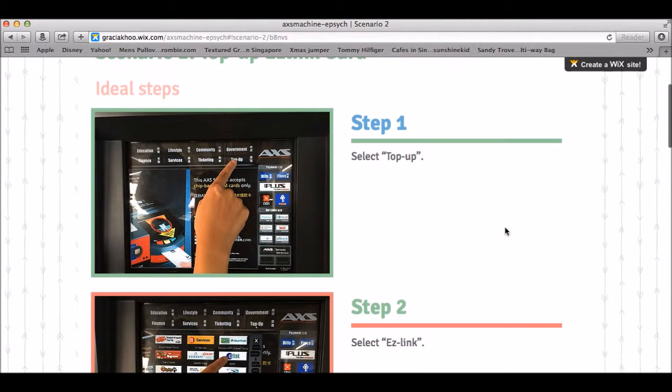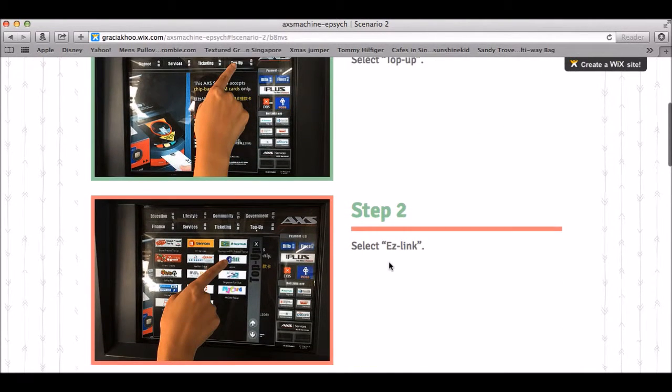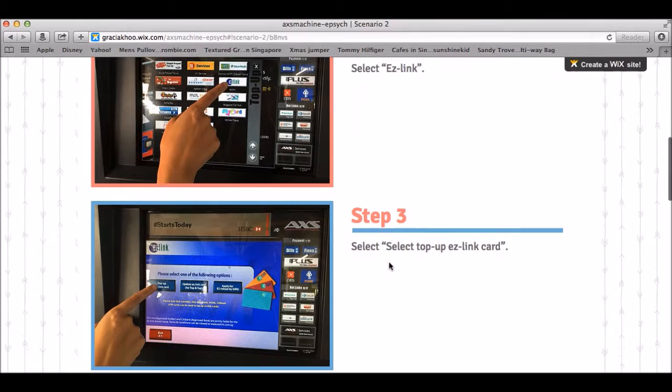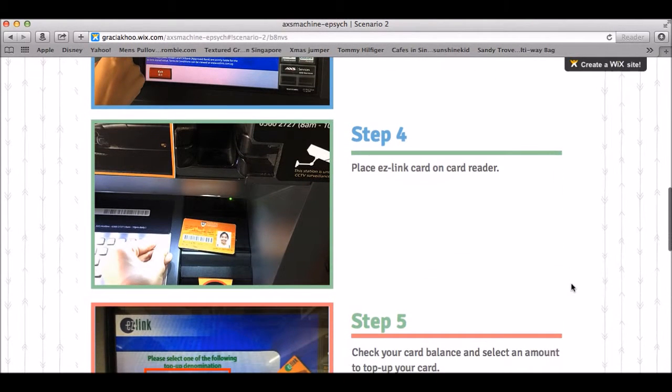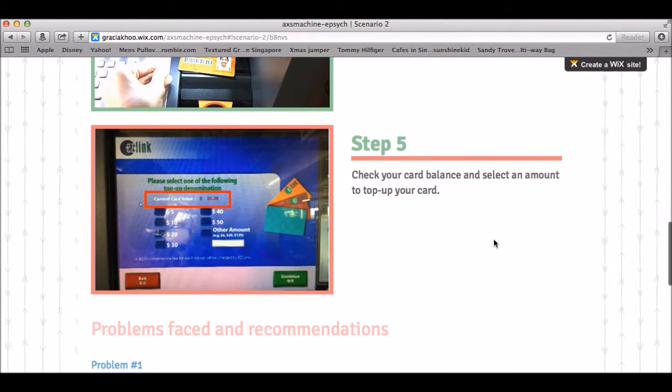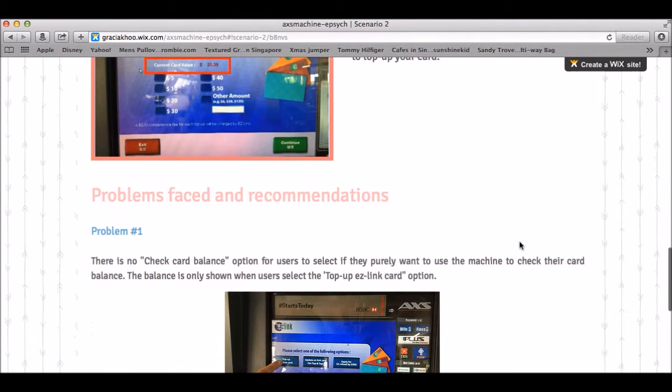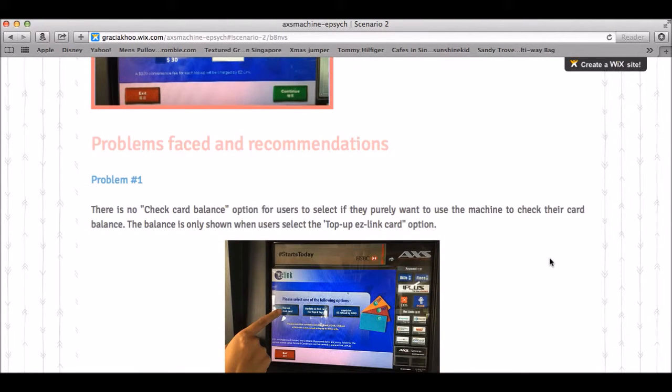The first step is to select top up. Second step is to select EasyLink. Thirdly, choose the select top up EasyLink card. Next, place your EasyLink card on the card reader. Then, check your card balance and select an amount to top up. Ooh, now I know how to top up my card.